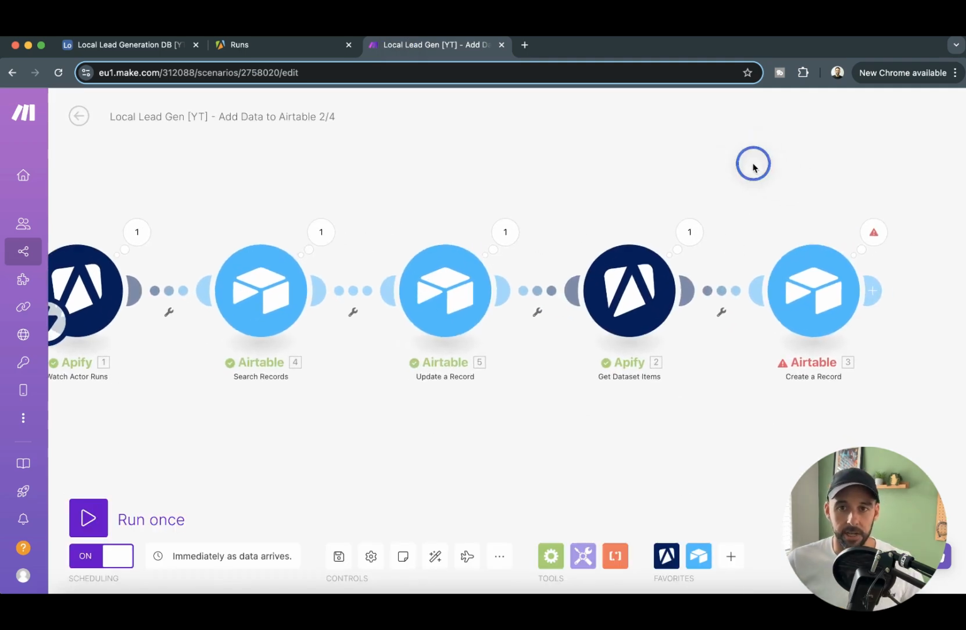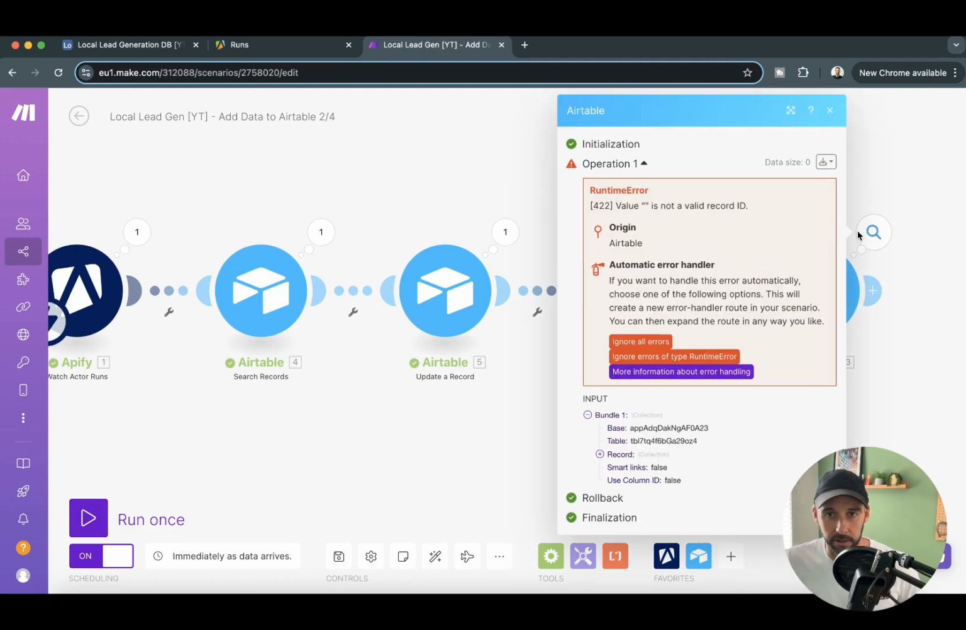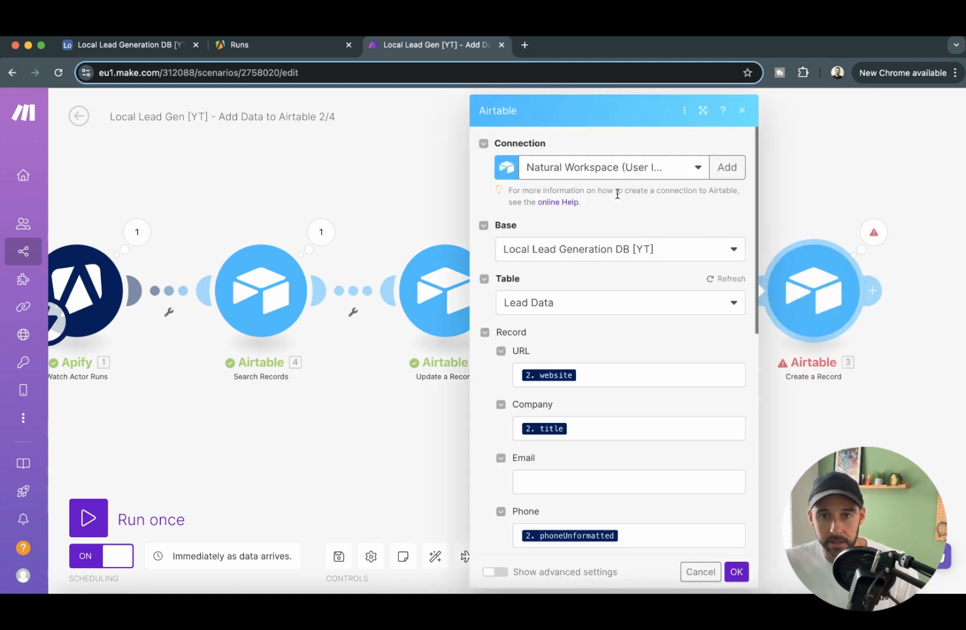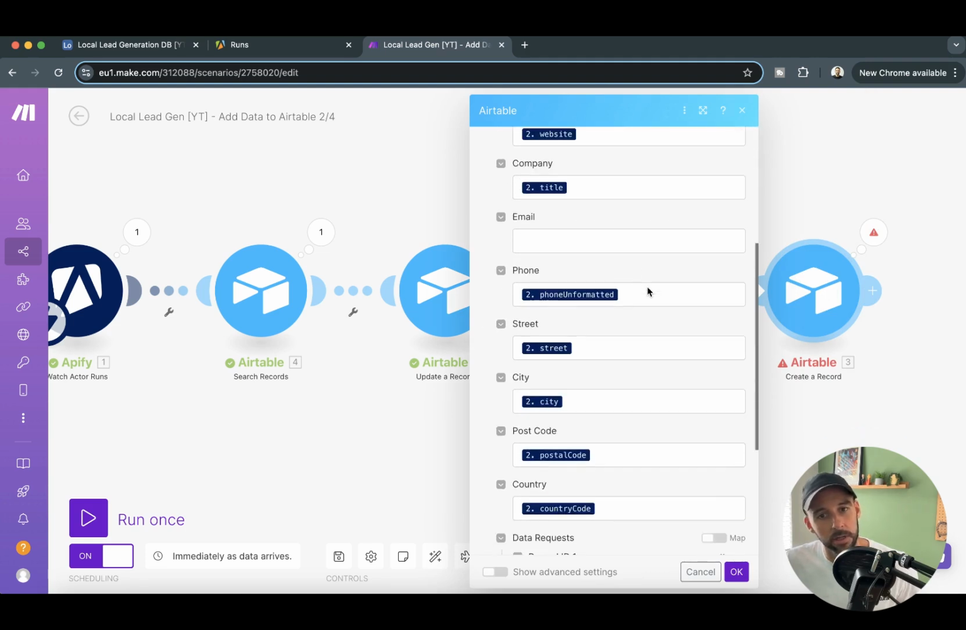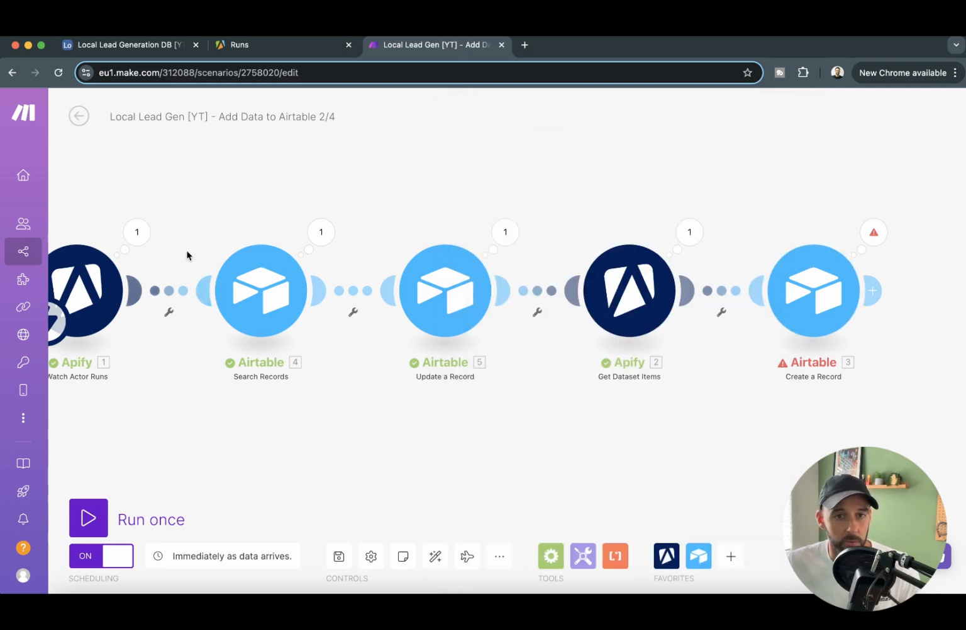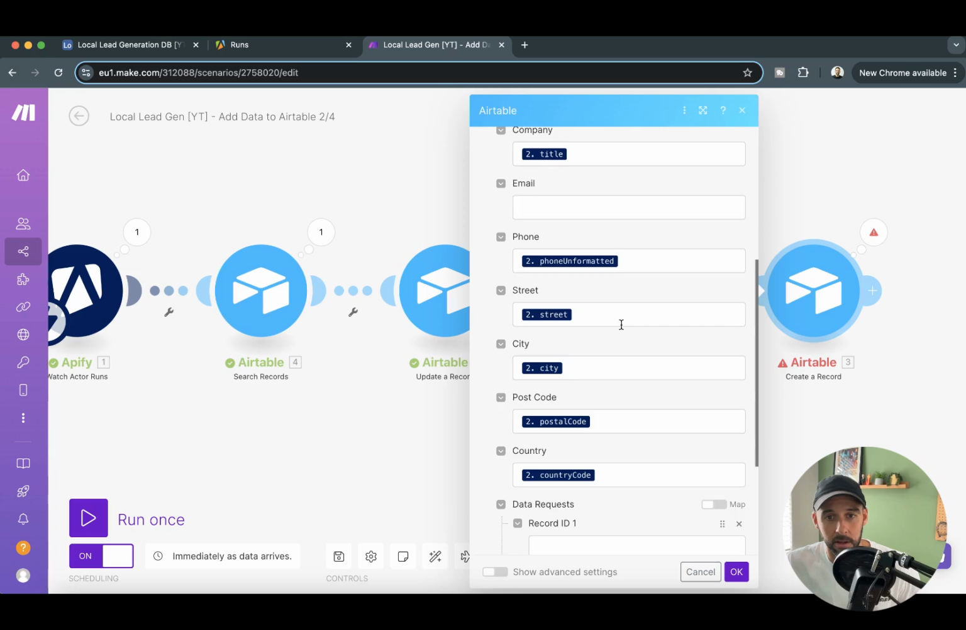Okay, so we have run into an error here, guys. So let's have a quick look. Value is not a valid record ID. So if we click on create record, it's because after we searched our record ID here, we forgot to add it in here.